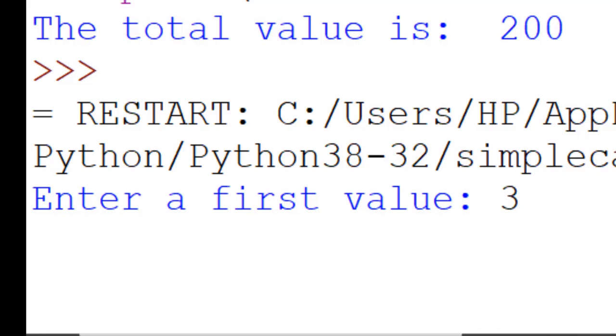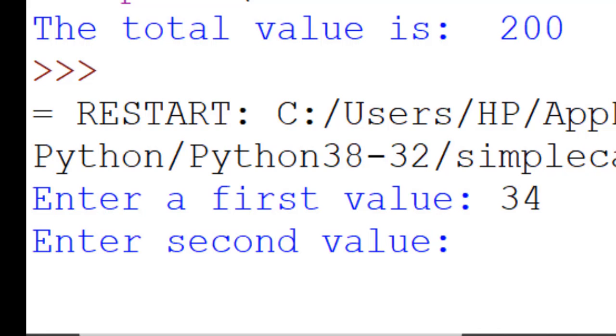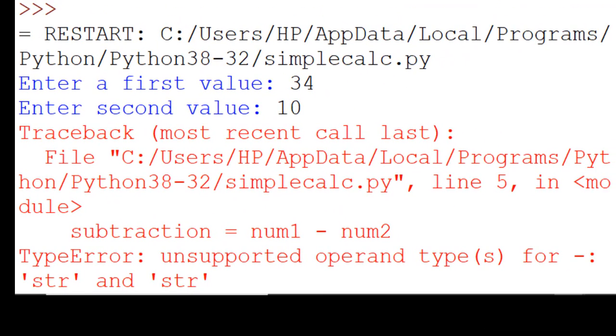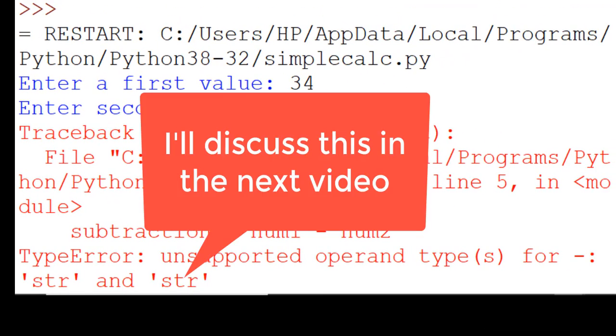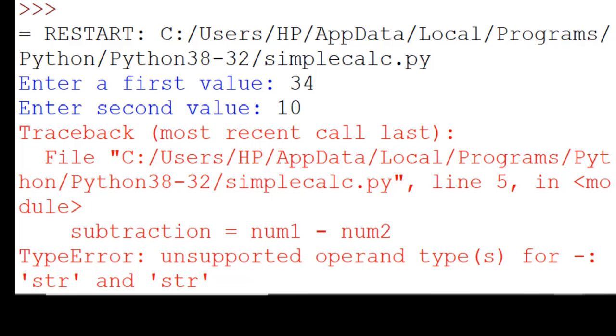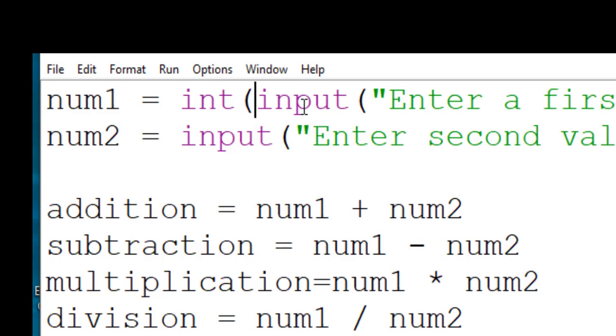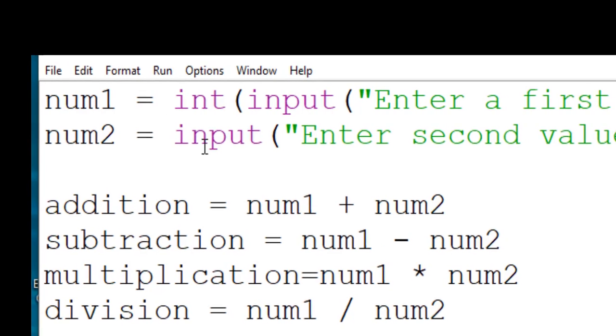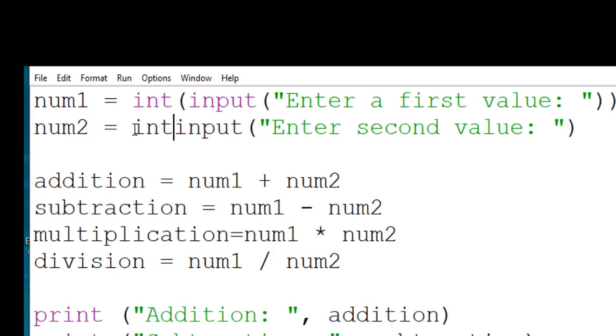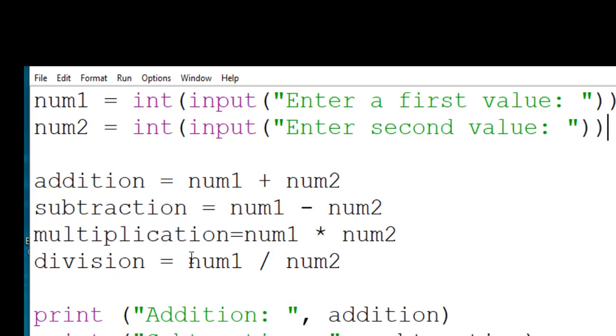Let me enter 34 and 10. Oops, something is wrong with my code. Okay, it says it's a str, since this format is for a string. So you need to add an integer in here, like that. You put int like that and try to run again.